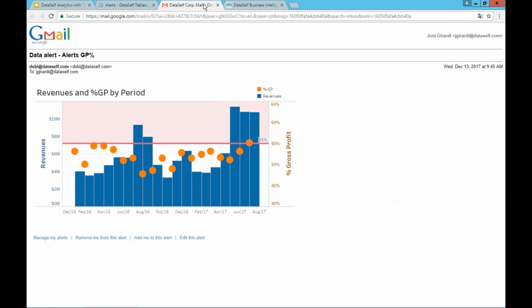And here's an example. This would be an email that I would receive when that happens, showing me something crossed the line. And if I forward this email to someone else, let's say to Mary, Mary can open the email and say, wow, that's awesome. I want to be part of this alerts distribution list. She simply clicks add me to this alert. That's it. No need to call Johnny, no need to call IT. She just clicks and adds herself.